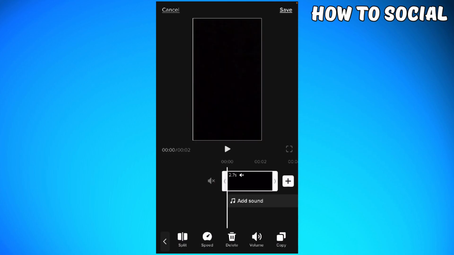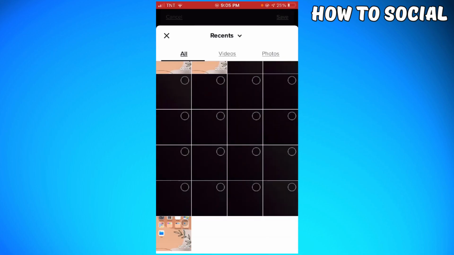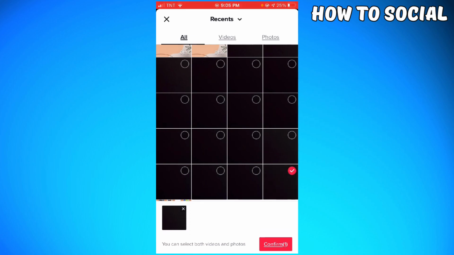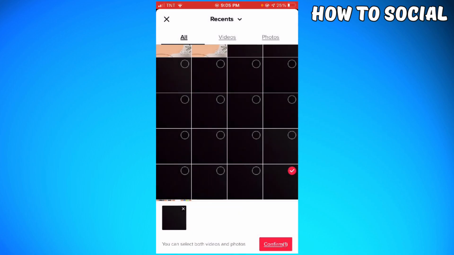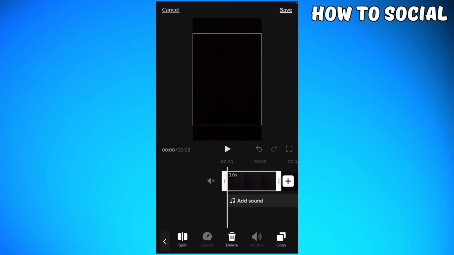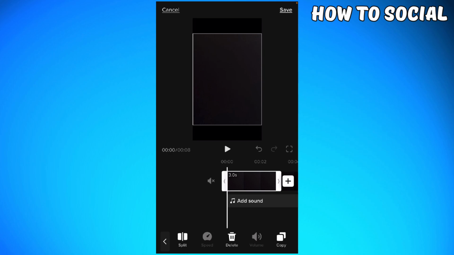And now you can see the plus sign at the right side of it, right? So just go ahead and click on that. And now you can start choosing the picture that you want to add. Okay, you can choose multiple pictures. And now just go ahead and click on confirm at the lower right corner of your screen and click on save.